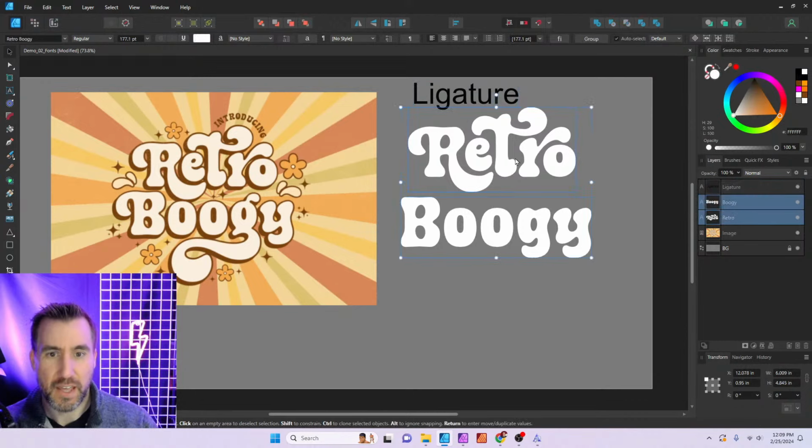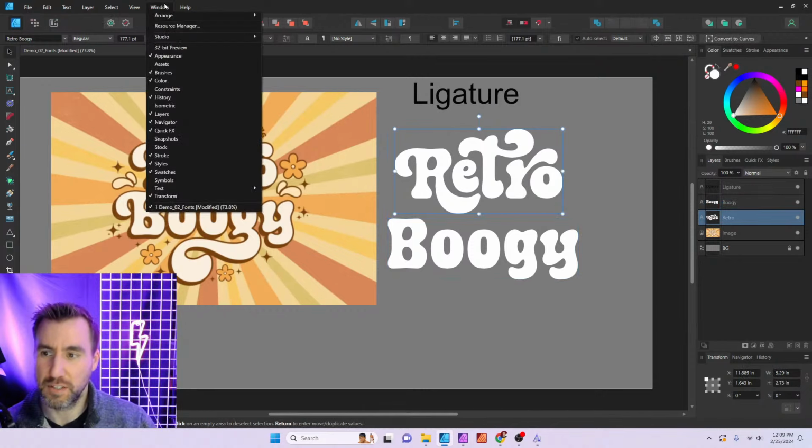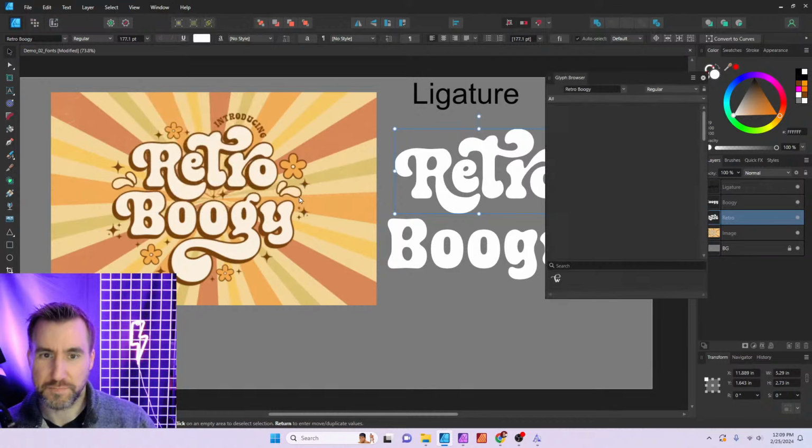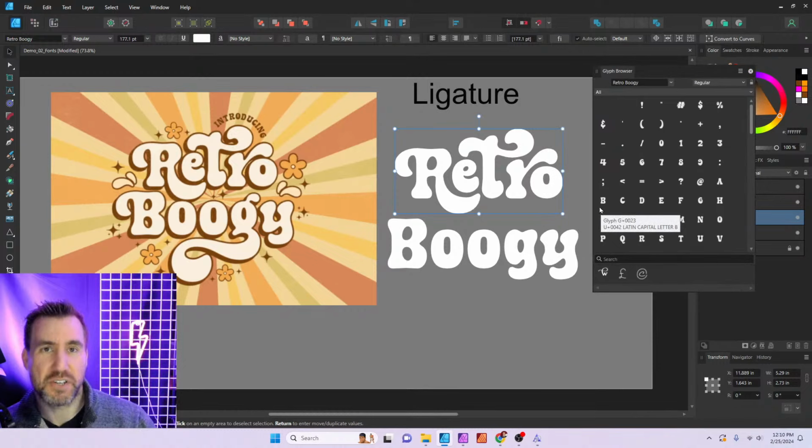It's a special representation of them that looks more pleasing than just putting two letters together. And one of the keys to really getting the most out of a font is to look at the glyph browser. So let me open the glyph browser here. If you go to Window, Text, Glyph Browser. And glyphs are the images that represent a letter. And a letter could have more than one glyph.